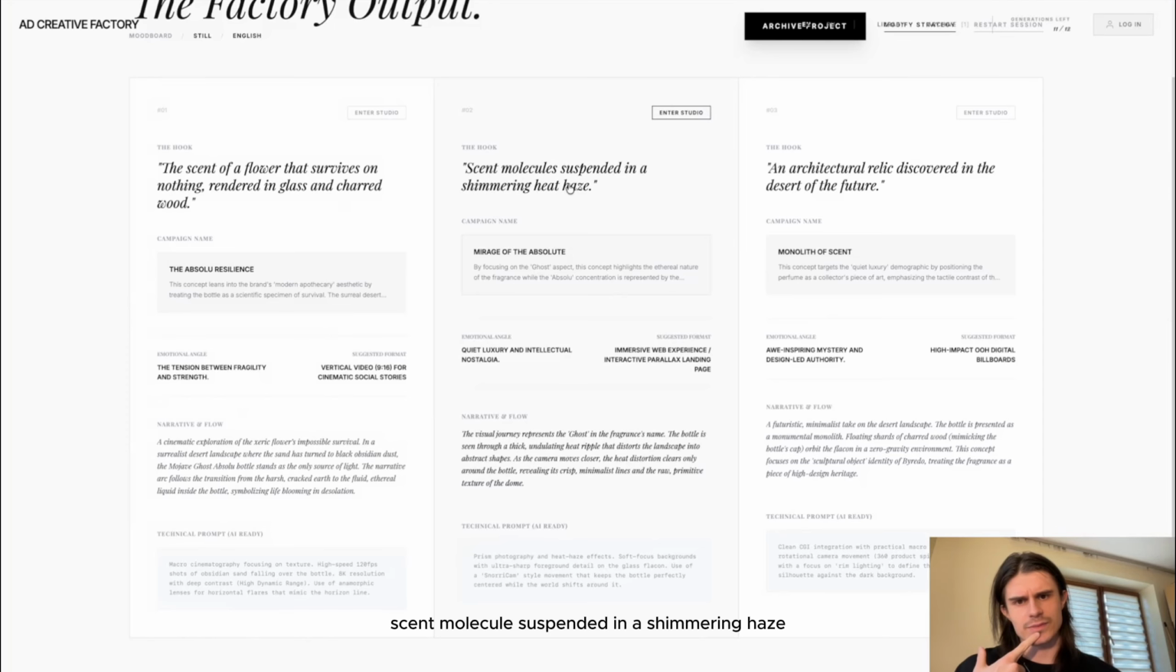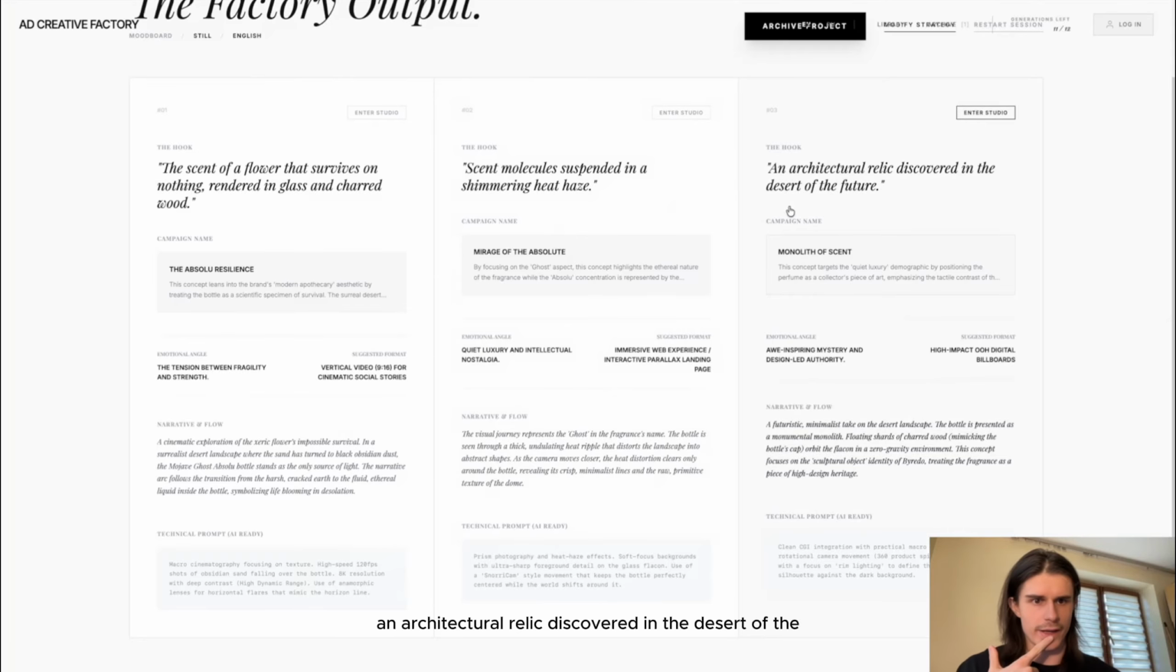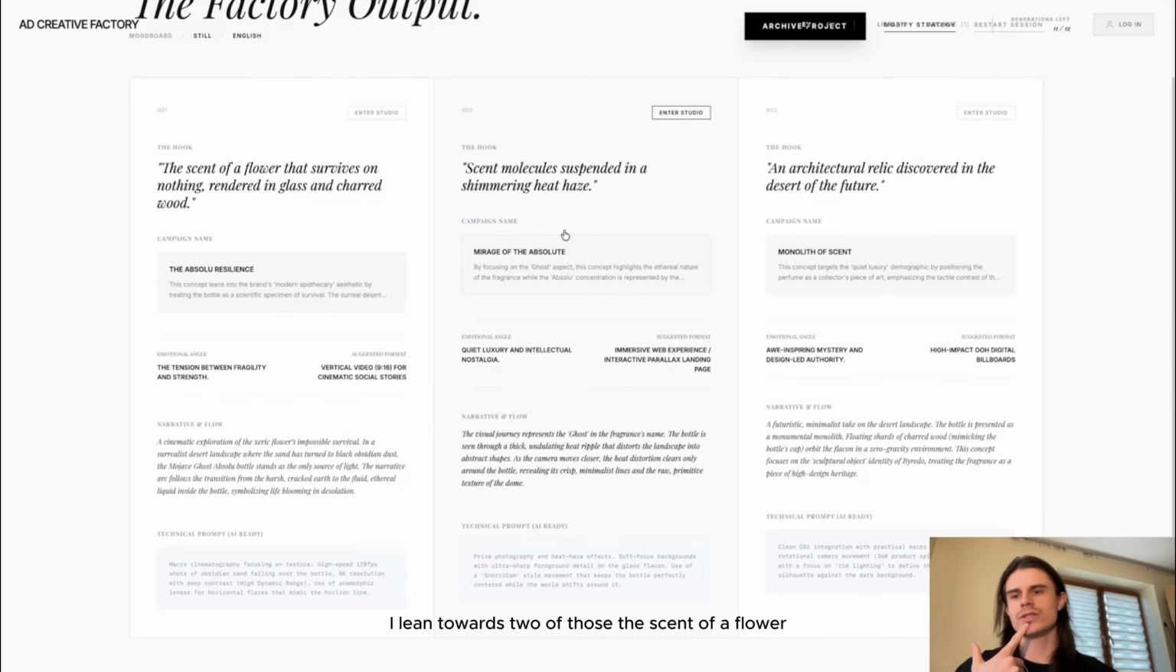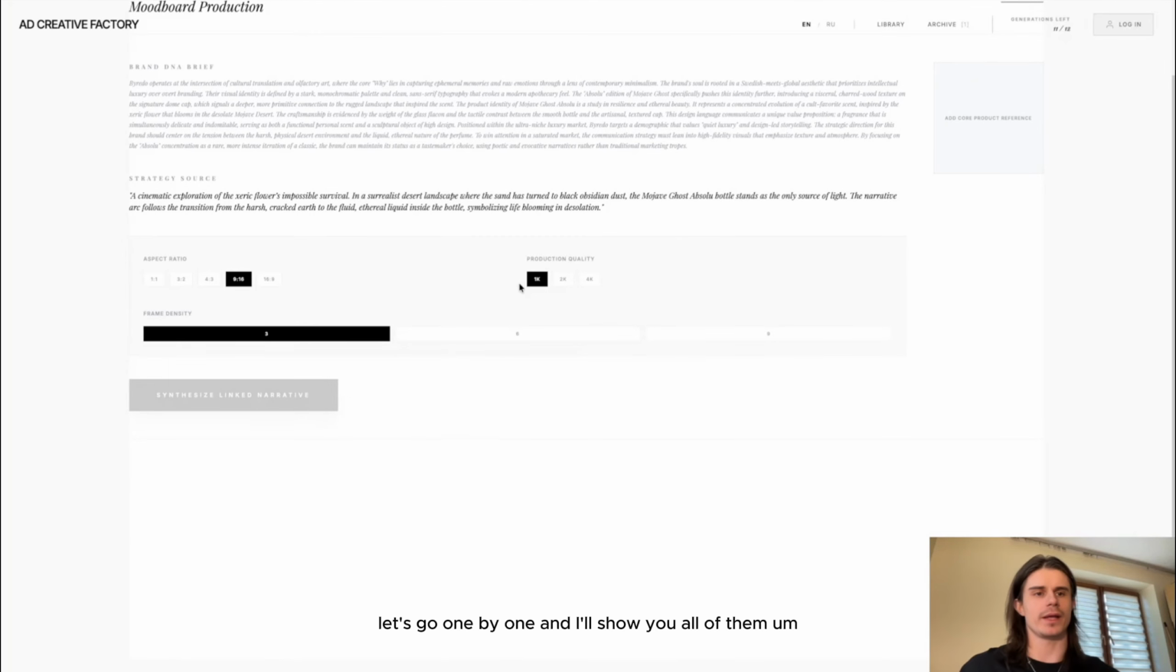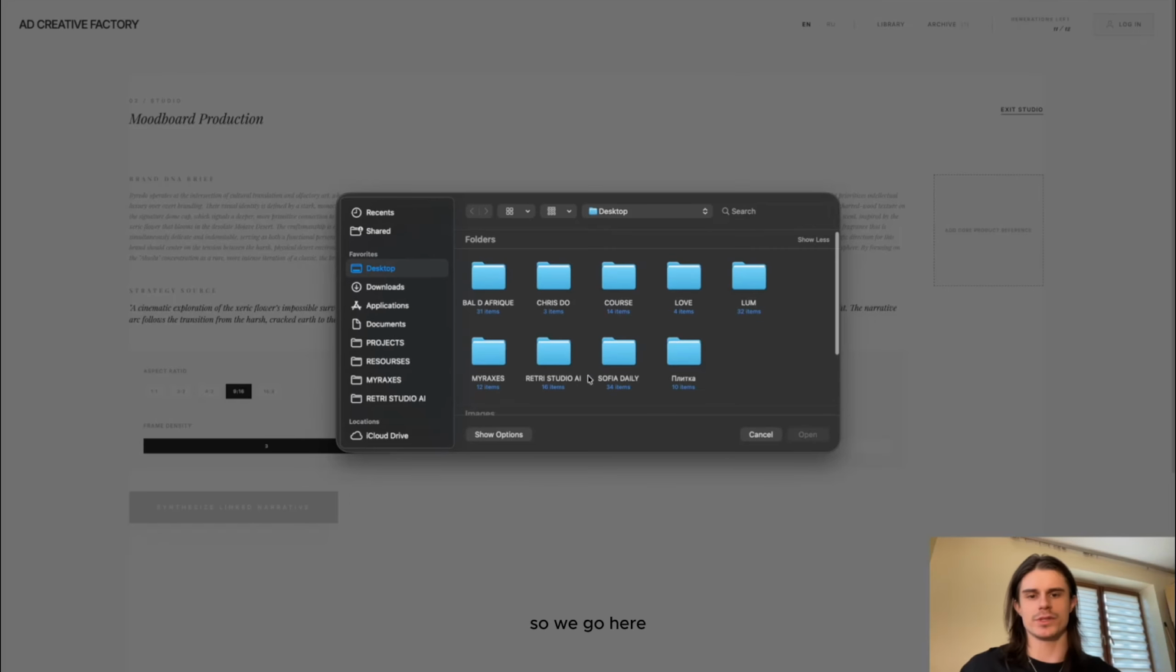Okay, scent molecule suspended in a shimmering heat haze. This is the surrealism, I would think. An architectural relic discovered in the desert of the future. I kind of, mm, I lean towards two of those. The scent of a flower. Let's go one by one, and I'll show you all of them. So we go here.